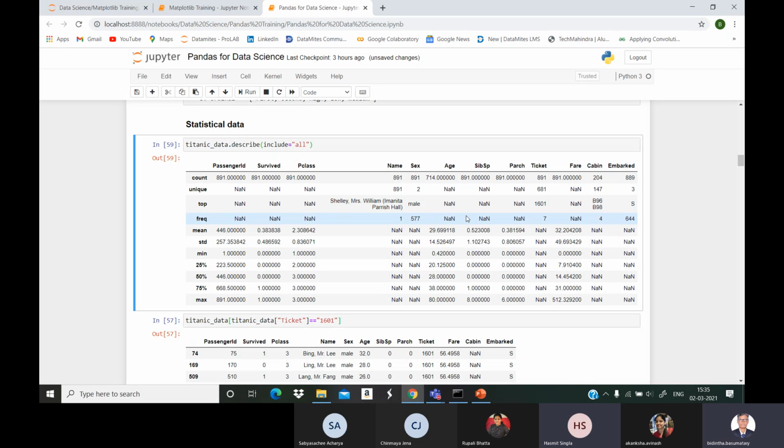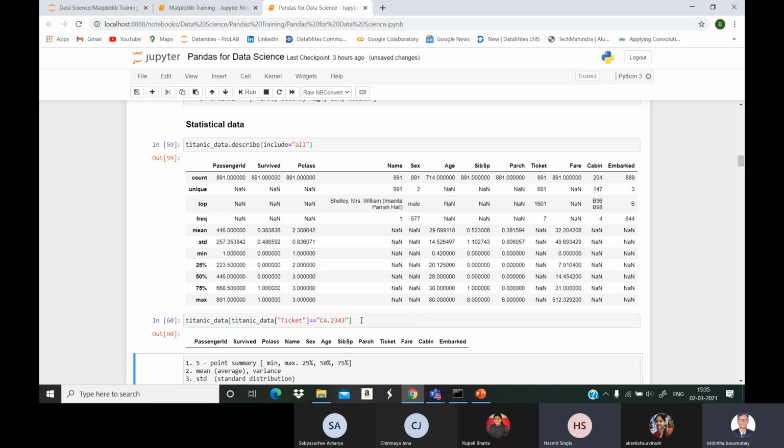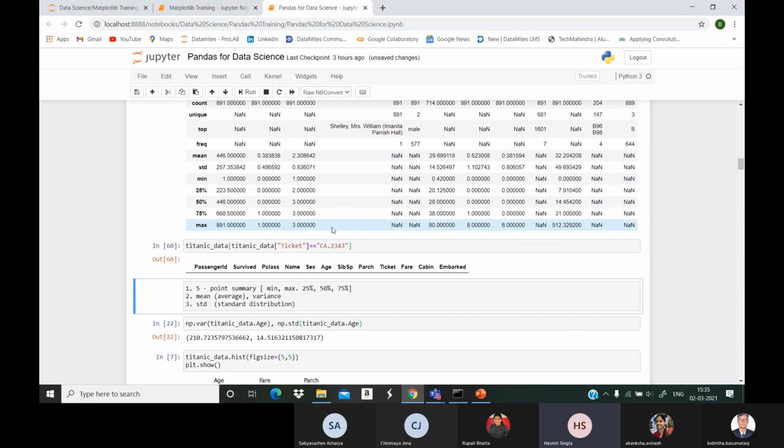Then the ticket name could be another 7. What is the number you're saying, ticket number? CA.2343. CA dot 2343. Yes, the rest is the same. This is the ticket number. No, there is no such ticket. Shall we run it again then? This ticket is not there.